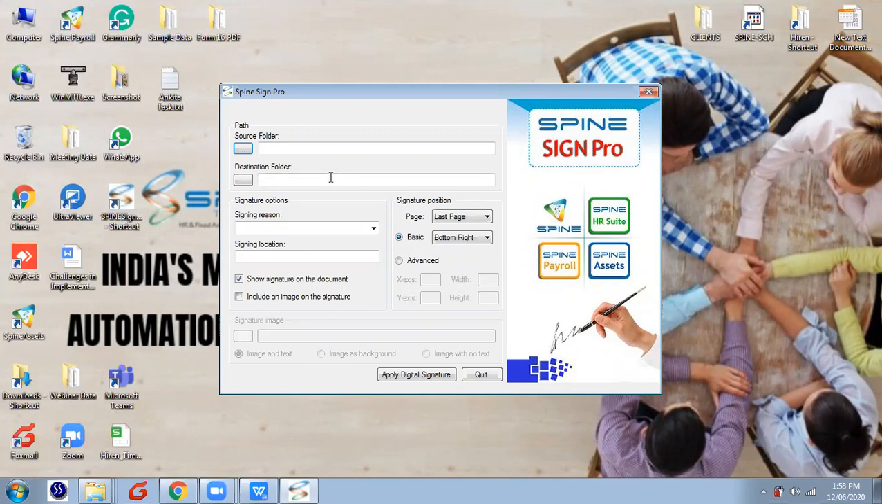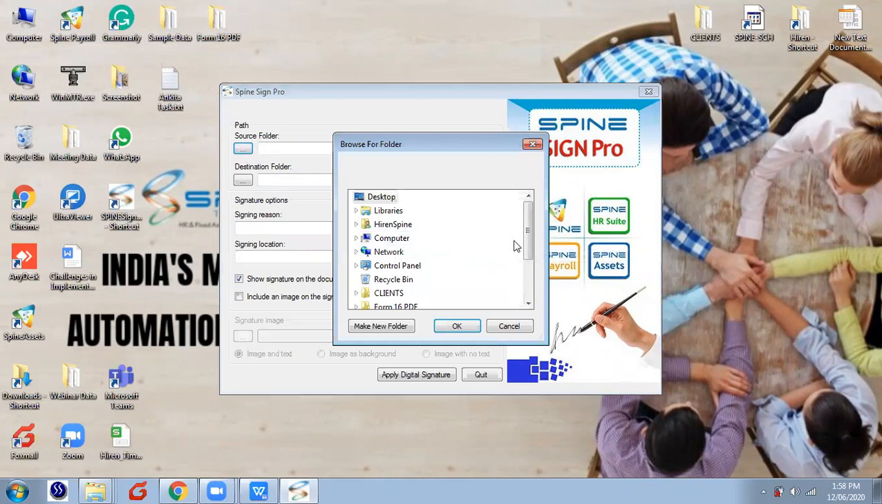So very first, for applying the digital signature, I have to select the source path folder, which means where my Form 16 files are kept. So my Form 16 is on the desktop. So I have to select the respective path of Form 16 over here, and I say okay.